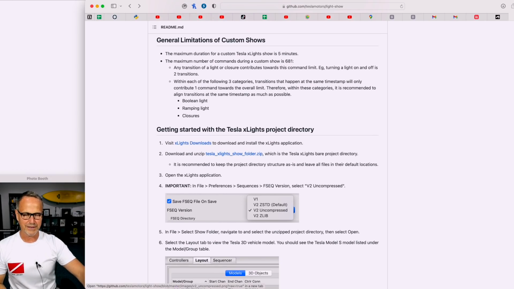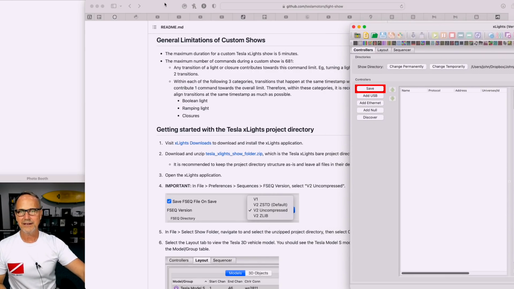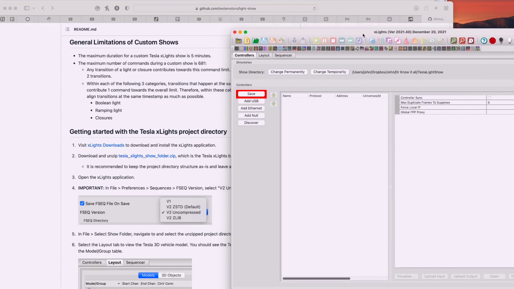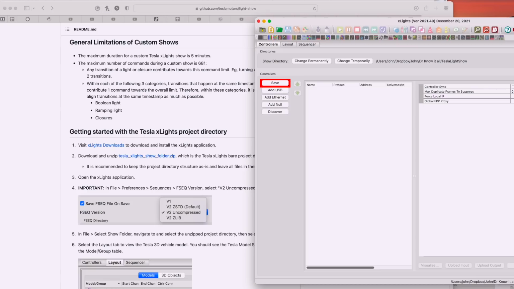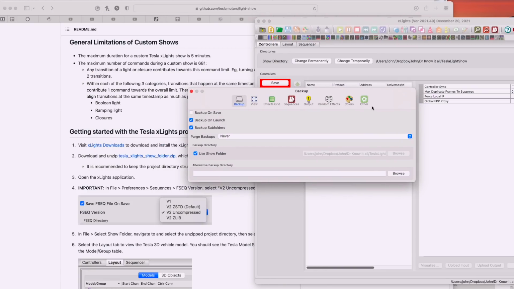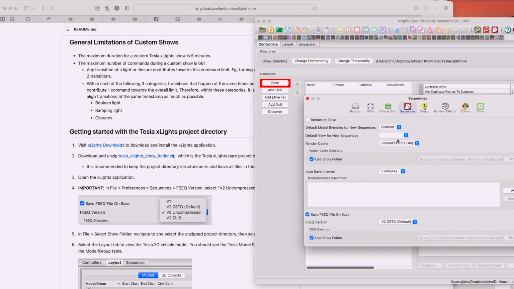Now we're going to go to File Preferences in our xLights. I'm going to kind of cover myself up here a little bit, just so I can get more room over here. So Preferences, Sequences. I'm going to go to xLights, Preferences, and that's just xLights Sequences. And the FSEQ version, so that is, oh, here it is. You need to change this to uncompressed and then just close that.